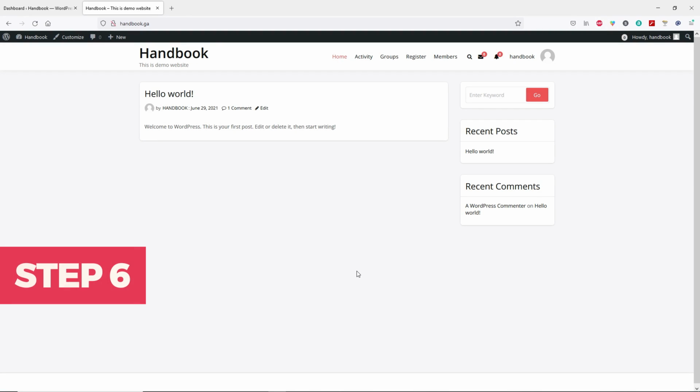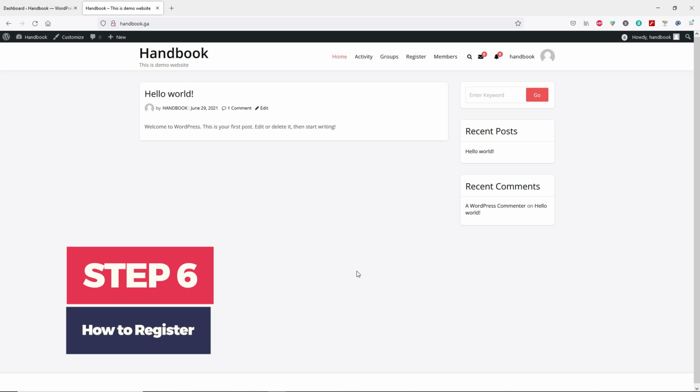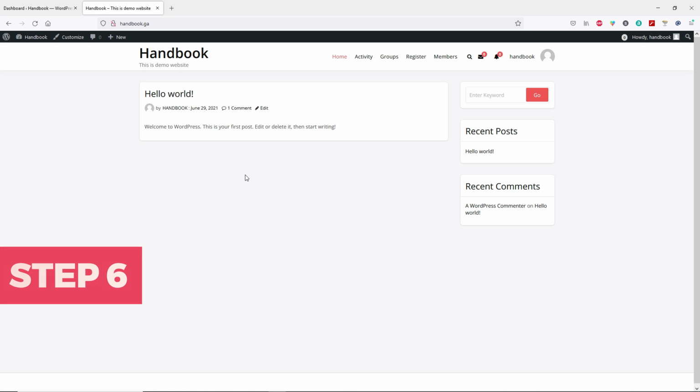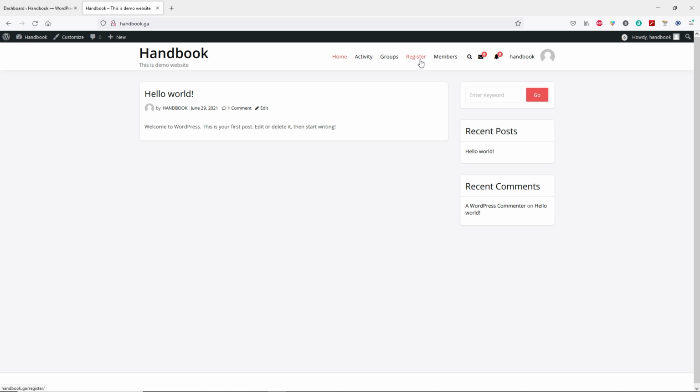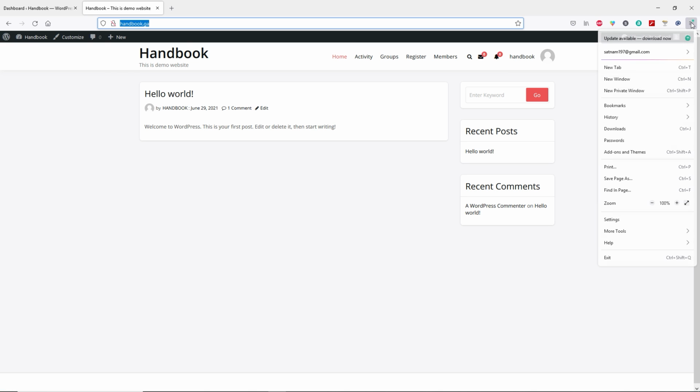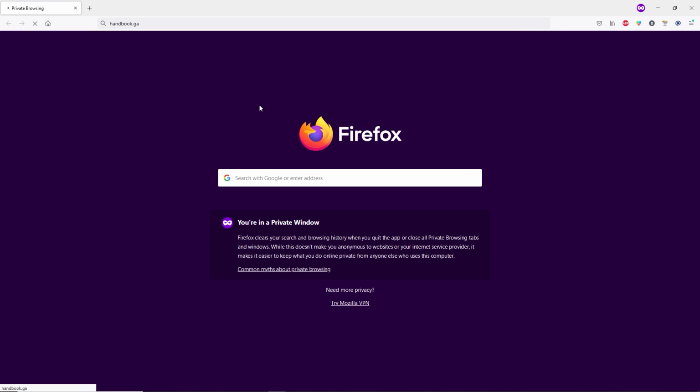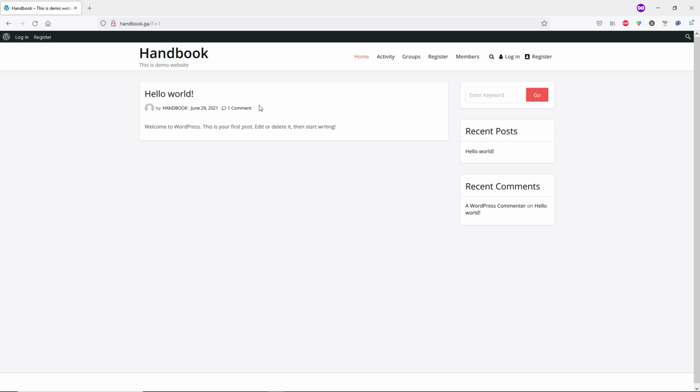So now I'm going to show you how a new user can register themselves on your website. So as you can see, I've logged in as an admin of this website. So if I try to click on the register button, nothing will happen because this register button or register page will open for a new user only. Let's copy your website URL and open a private window and open your website. So now I'm acting like a new user. If I want to register myself on this website, I have to click on the register button right here.